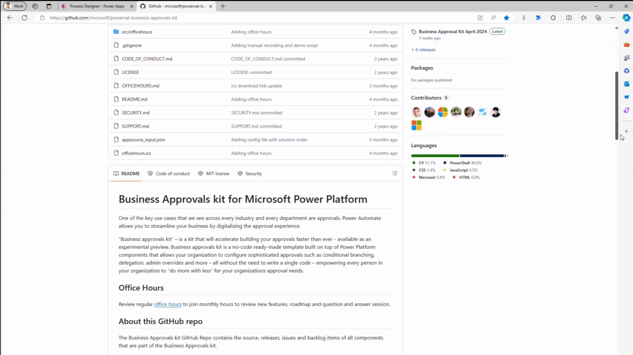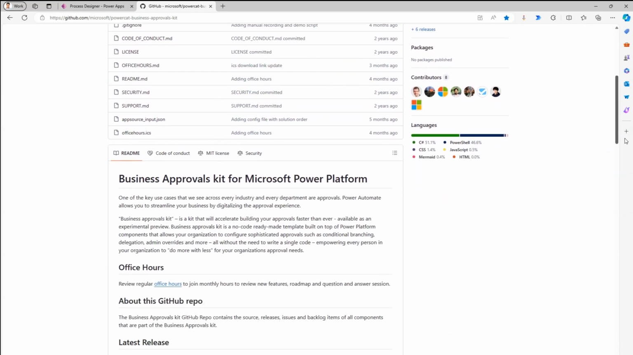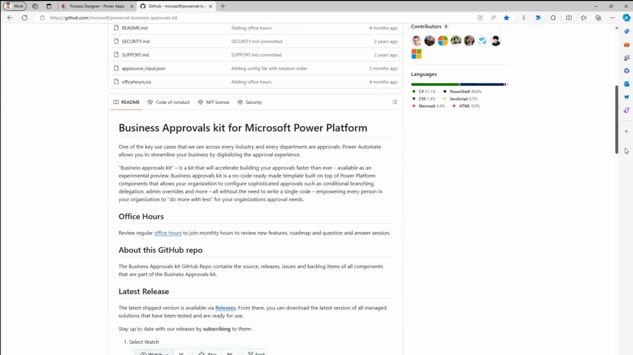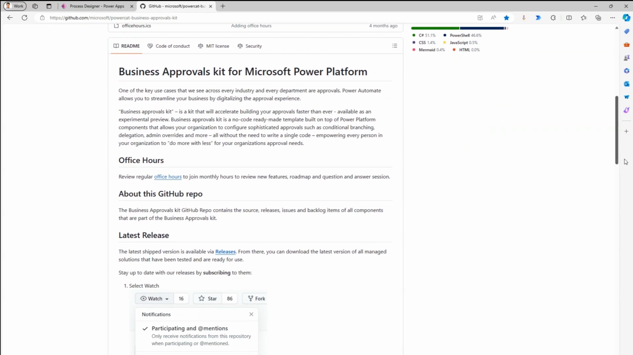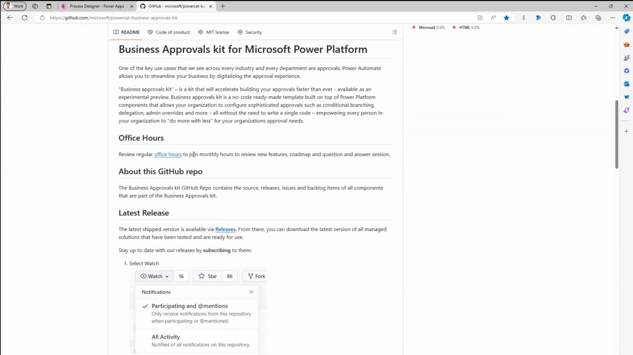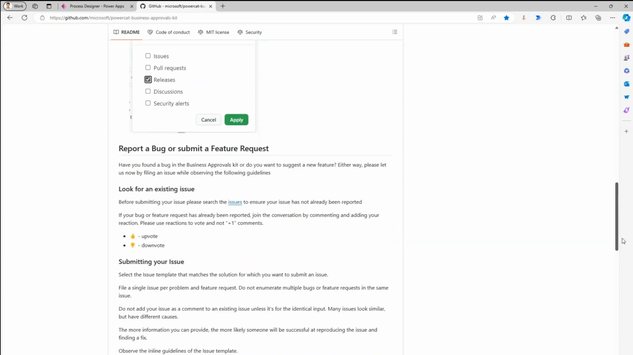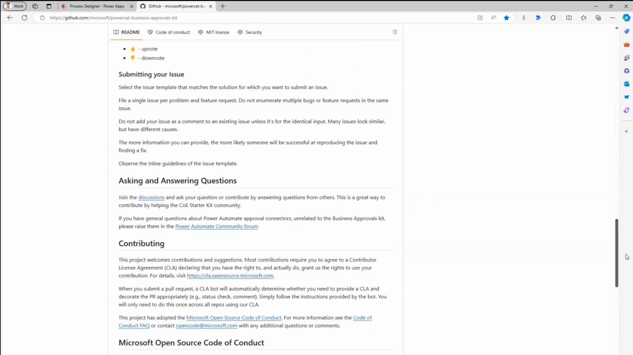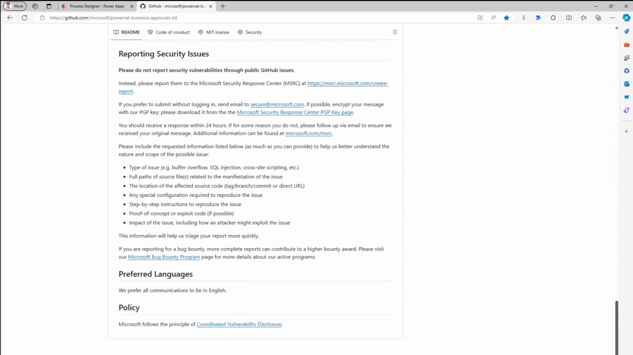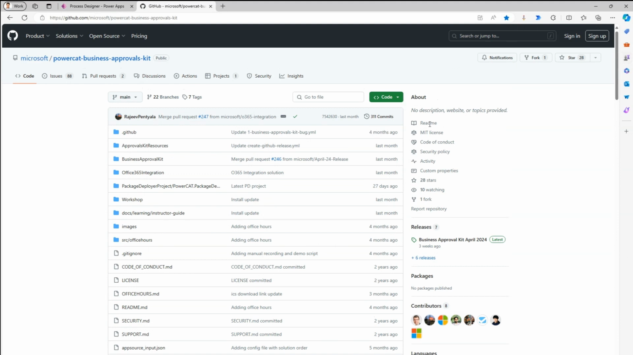Now if you just scroll down over here, you will see various gist of Business Approval Kit. You will see a direct link to navigate to office hours, to join the monthly hours, to review new features, roadmap, question answer. You can view the latest releases. You can see information about the GitHub repository. And then if you find a bug, you can report a bug or submit a feature request. So like this, you can see a whole bunch of information in the GitHub site, nicely organized.